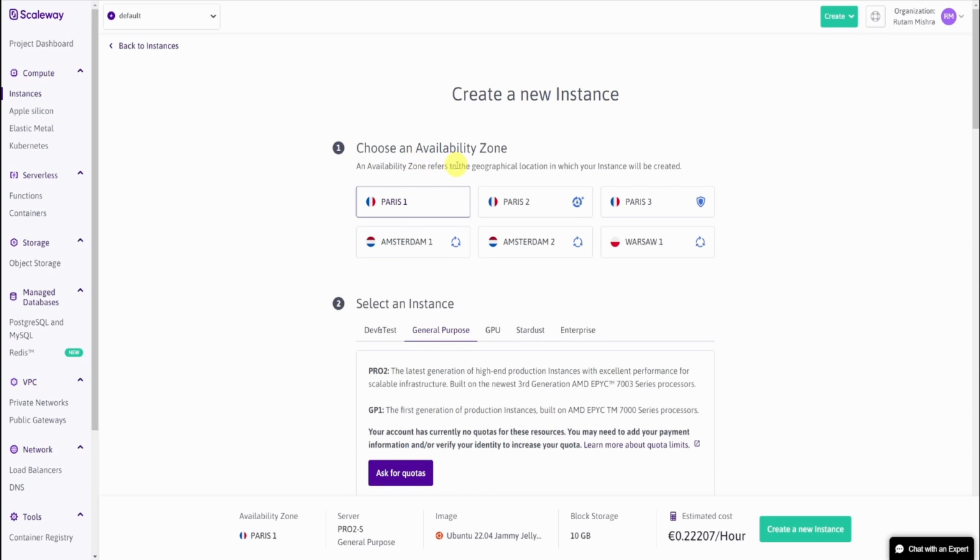The first thing we need to choose is an availability zone. We have 6 options available: Paris 1, Paris 2, Paris 3, and then Amsterdam 1, Amsterdam 2, and Warsaw 1. What makes these different is that you will find some icons over these names. If you hover over them, you will find the specific details about how each availability zone differs. So we'll go with the default one, Paris 1. We don't need to change it to something else unless you want to.